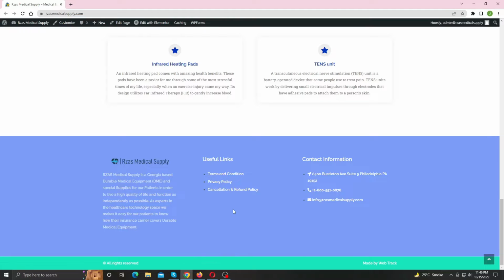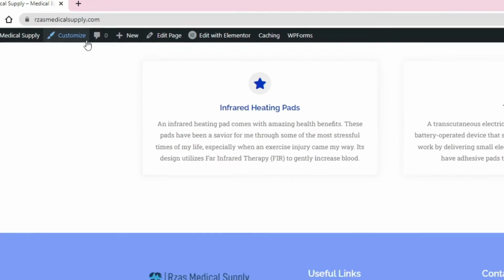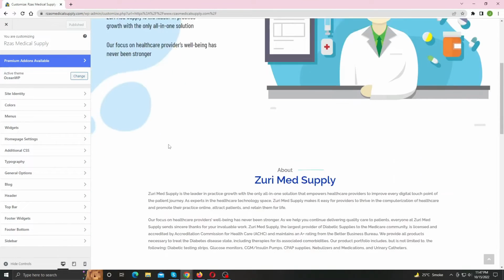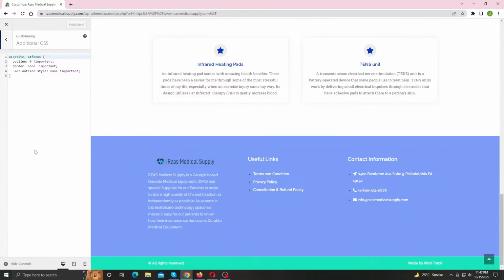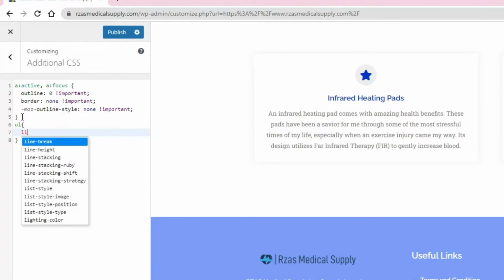You just have to add a single line of code. On the top, just click Customize. Now click on Additional CSS. And type, UL, it's for unordered list. Add the curly brackets, and set the list style to none.